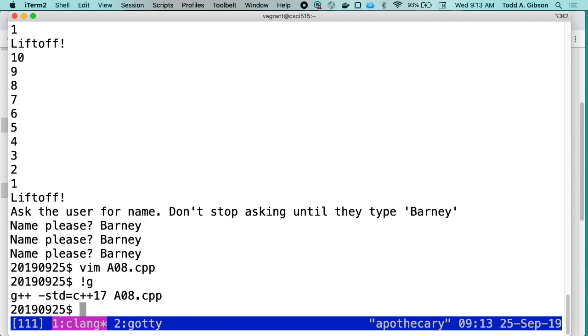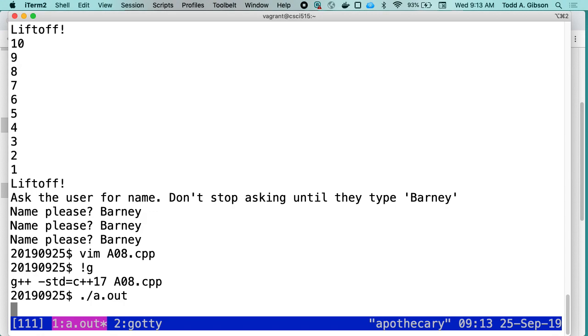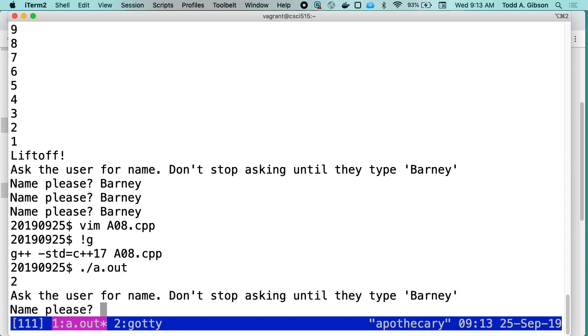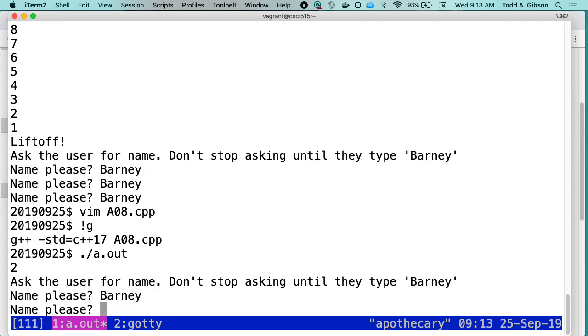Let's try compiling it. Let's try running it. And then this is asking me the question, how many times do I want to print hi? That message I should have written to cout, but I wrote it to the file. I'll say 2 times, please. And then these are the Barneys at the end.